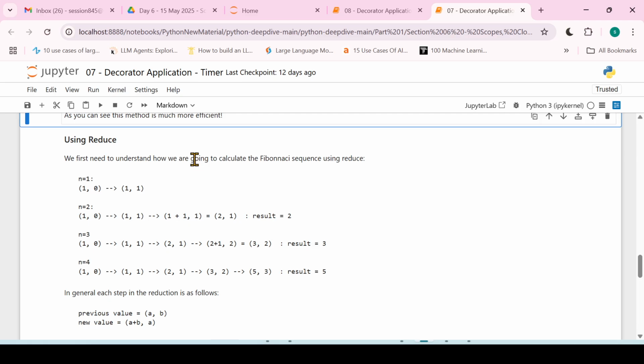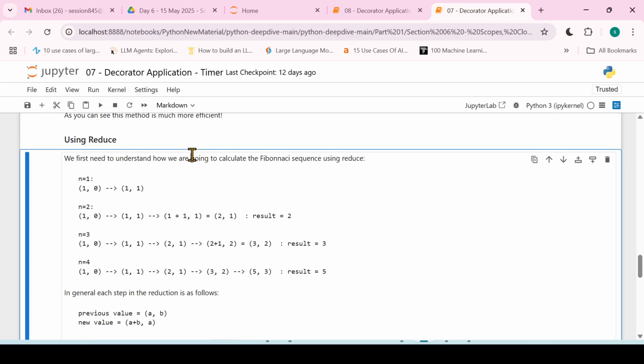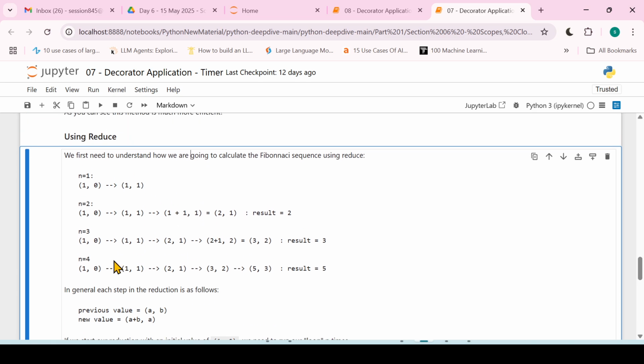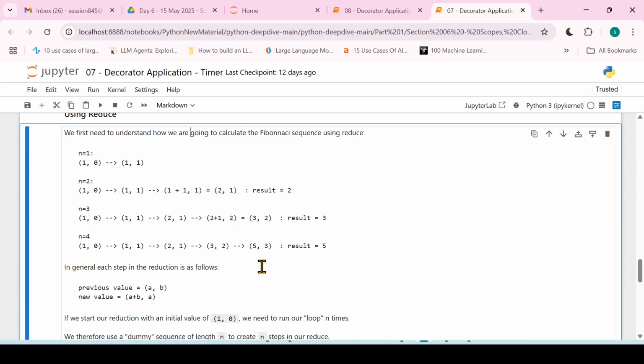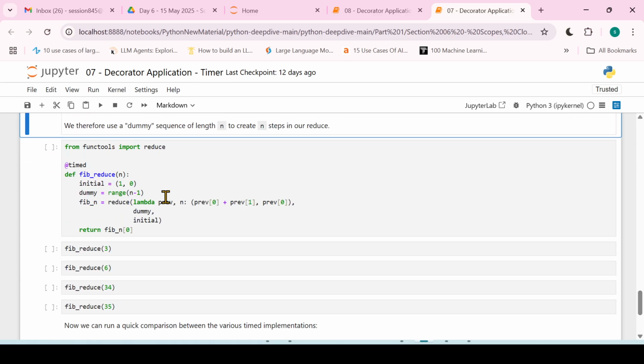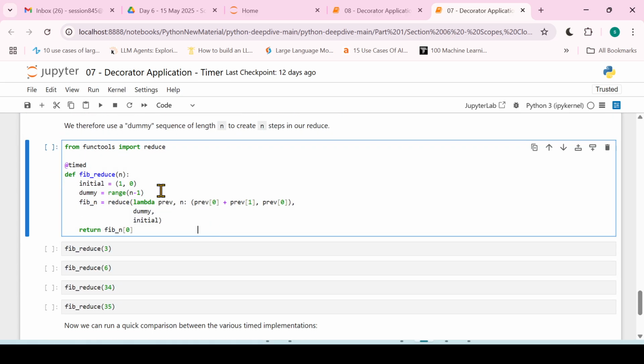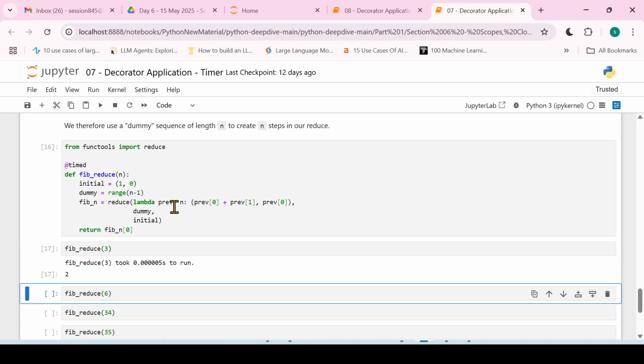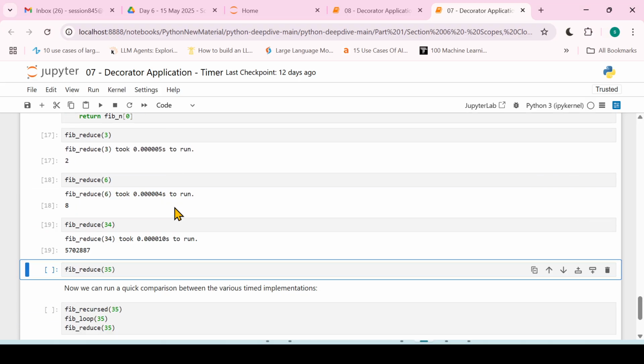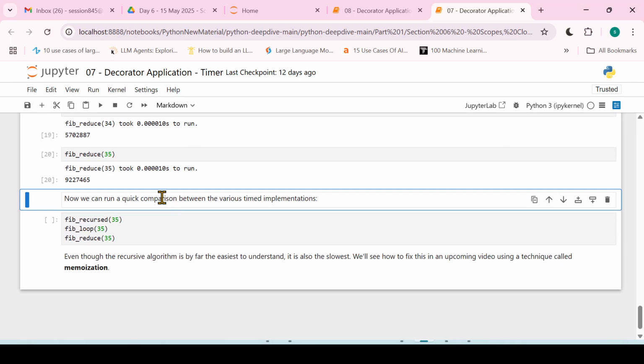Again, the same thing we can do with the reduce method. If n is 1, we'll do this; if n is 2, so again it's a long theory, right? You can read this theory later on. Here we have created a function fib reduce to calculate the Fibonacci, and then we have decorated it with the timed function. When we do this, here we are getting the result, right?